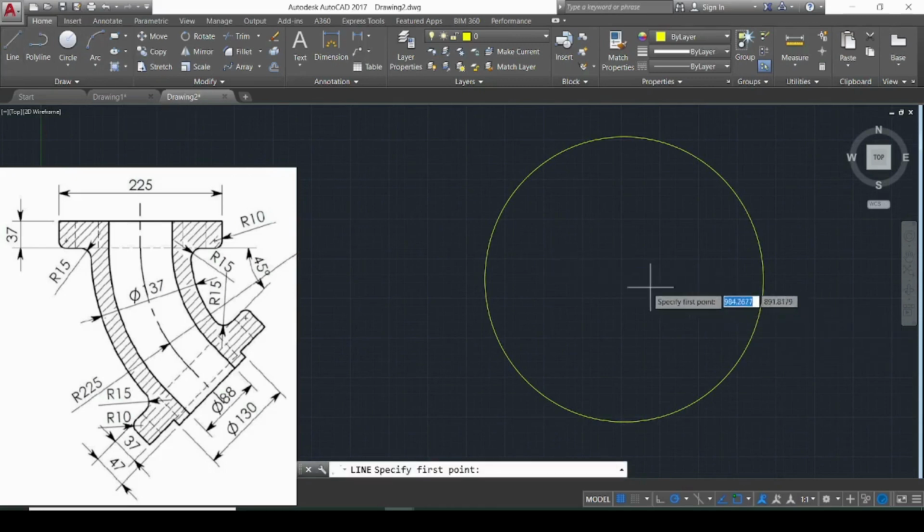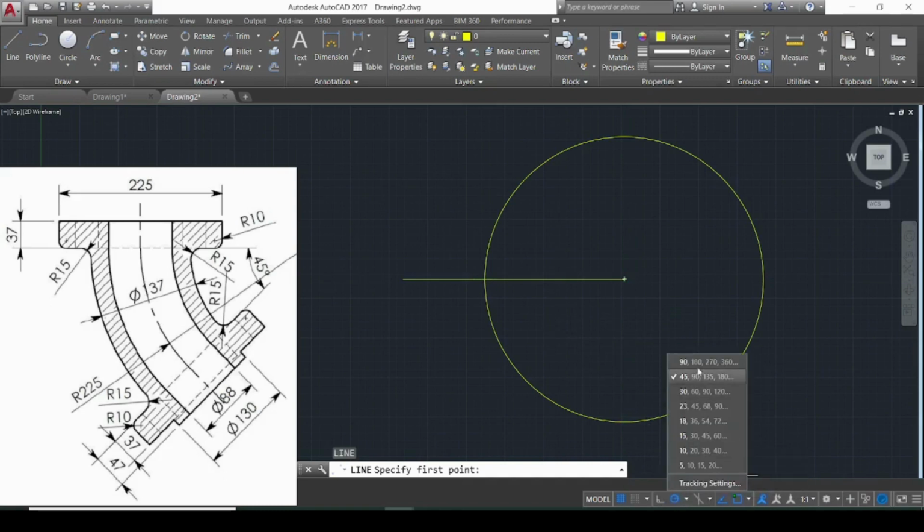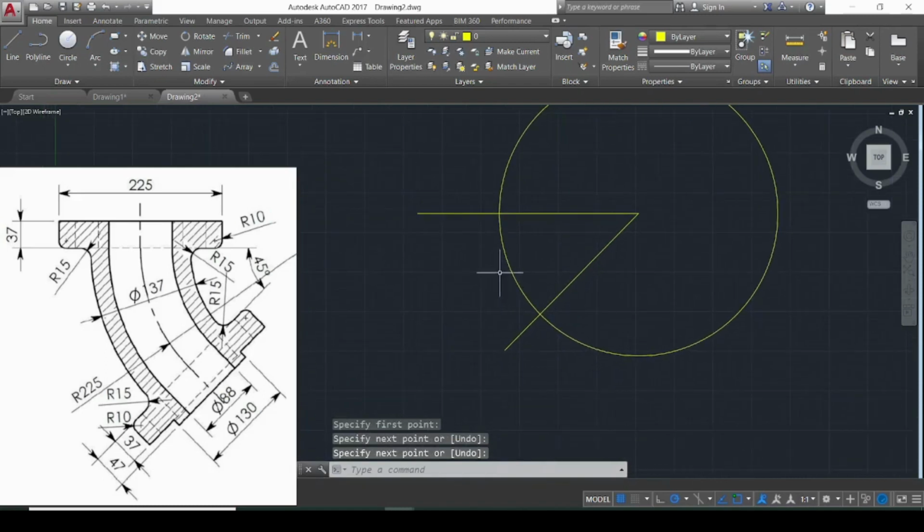So let's do that. Find the center, create a line, create another line that is 45 degrees sa line na to. So turn on your polar tracking sa 45. And then, ito. This is 45 degrees from that 180 degree na line. Enter. So, now this is the center line. May center line na tayo.